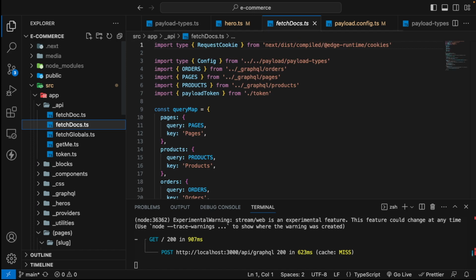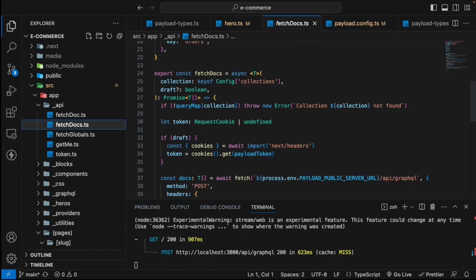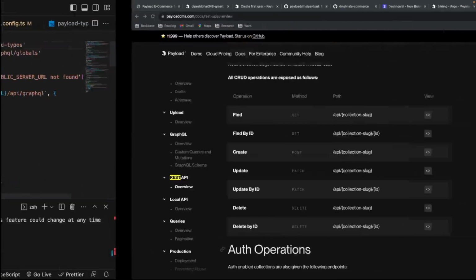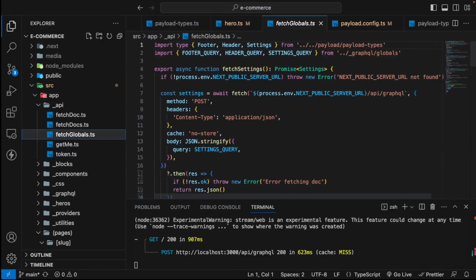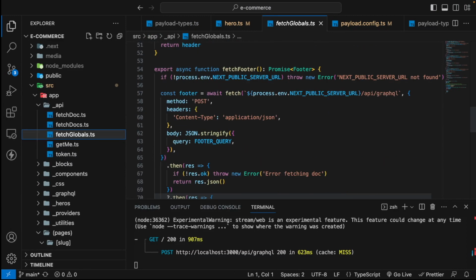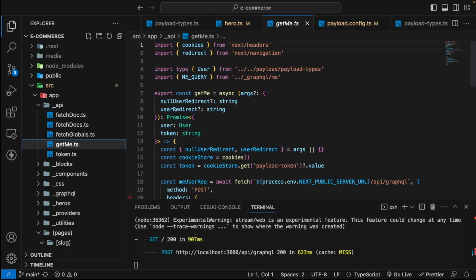For fetch docs, it's going to give us all the products, all the orders, and all the pages which we want. We have the fetch globals, which is going to fetch the globals. If we go here and see the global settings, headers, and footers, this is going to give us all the settings, headers, and footers. So it's going to fetch the footer, and give us the header and the settings. Then we have the get me. This endpoint is going to keep our token. So whenever we log in, or whenever we need any authentication, we're going to use this get me token.